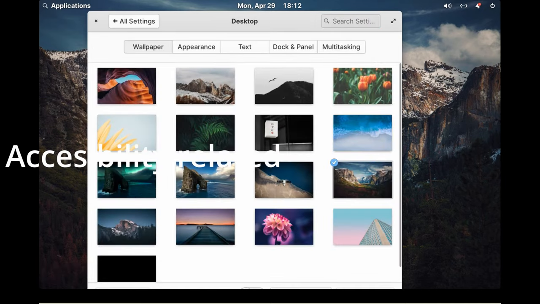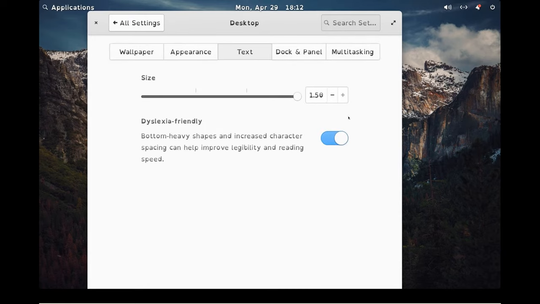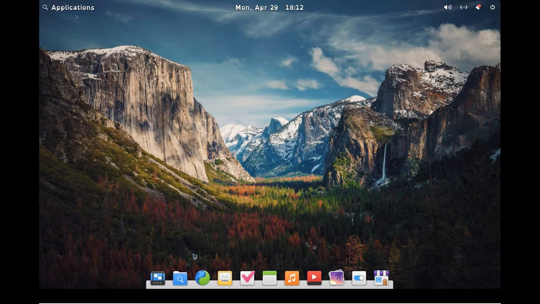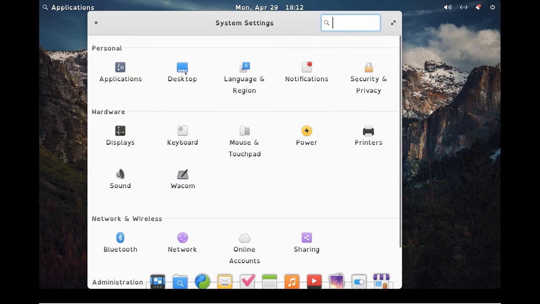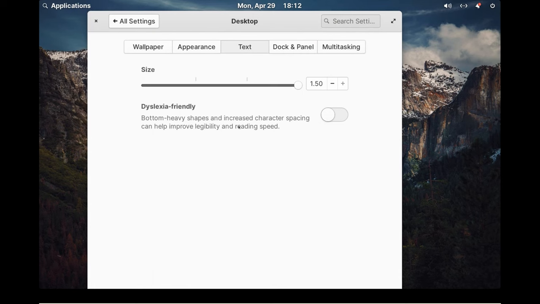Let's get started with accessibility related stuff for dyslexic users. You go to settings, go to desktop, and go to text, and turn on the dyslexia friendly button, and suddenly the change of font type and shapes actually makes it more dyslexia friendly, which is one of the cool features I liked about elementary OS. This is worth a try and makes it more accessibility friendly.